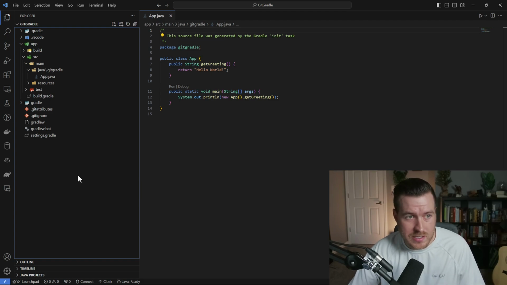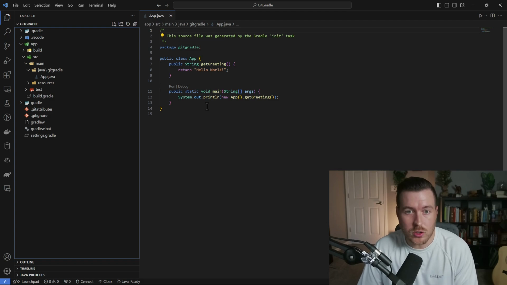Let's learn how to initialize a Git repository inside of a pre-existing project. So I have this brand new Gradle project here, and all it's doing is printing out a hello world. But now I want to add a version control system to it. So I'm just going to add a Git repository to it.